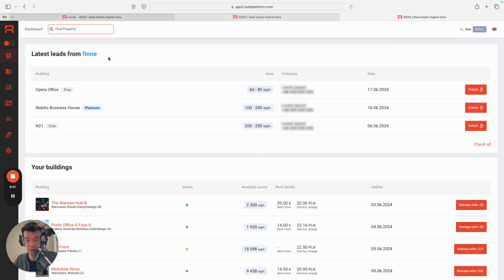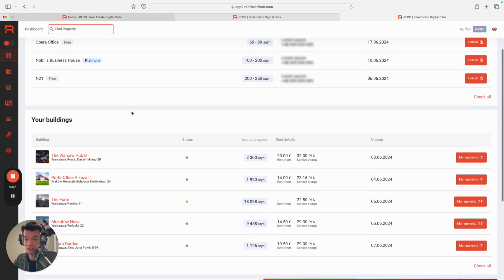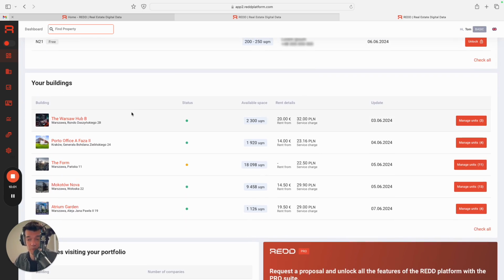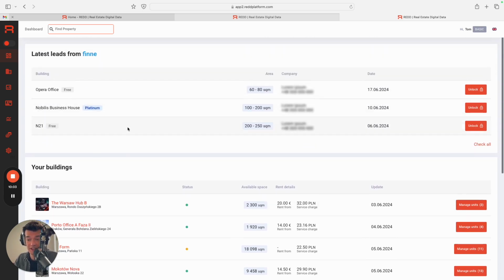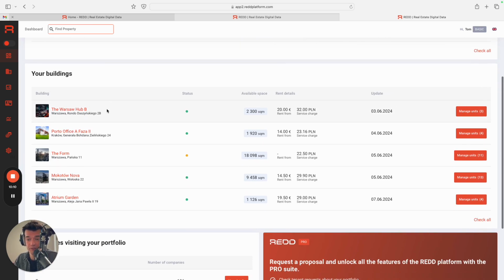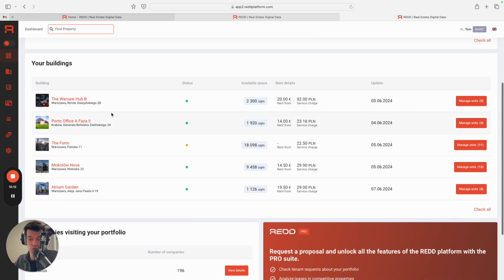This is the dashboard. That's the heart of the platform. Depending on whether you represent the owner or the agent, you will see different things here. For example, as a leasing manager, you will see recent tenant introductions coming from our marketplace, Finne, or a summary of your properties.